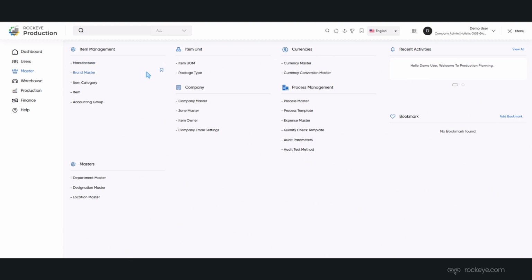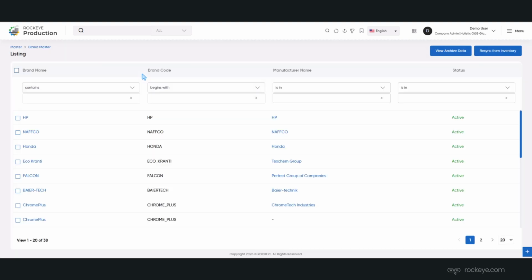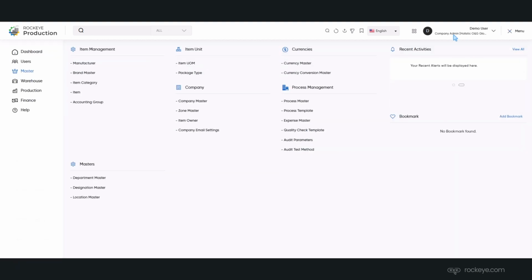Brand master organizes products by their market identity for better reporting and consumer analysis. Synchronizing brand data ensures that new product lines are immediately available for production planning.